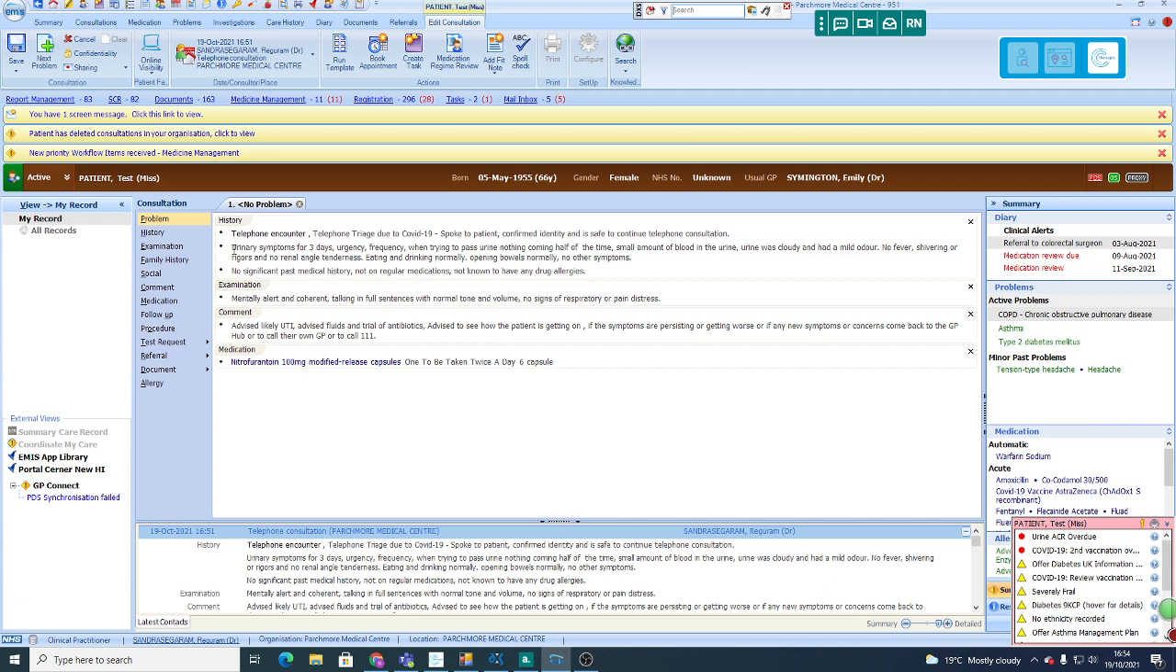And then a history, which is also a quick code. I'll show you what it is and how we do it. So: urinary symptoms for 3 days, urgency, frequency, when trying to pass urine nothing coming half the time, small amount of blood in the urine. Urine was cloudy, had mild odor, no fever, shivering or rigors, no renal angle tenderness, eating and drinking normally, opening bowels normally, no other symptoms. And then no significant past medical history, not on regular medication, not known to have any drug allergies.